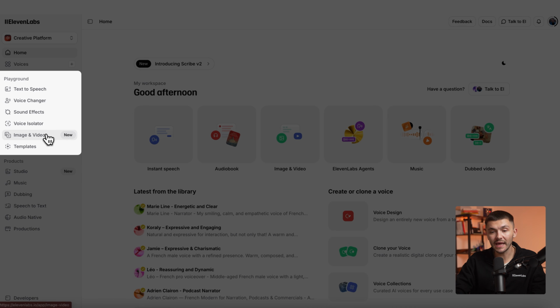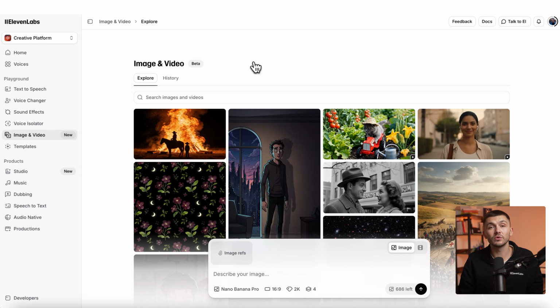Inside of ElevenLabs, you just want to go ahead and use the image and video tool. This is going to be the tool that we're going to use to create all of the assets we need for our AI UGC ad.